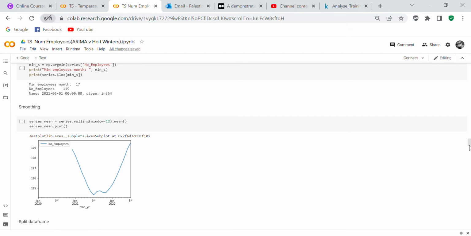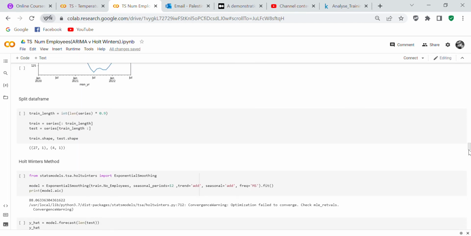Now we're doing some smoothing just to see what the figure would look like if it's smoothed out. And now we're going to split the data frame up into training and testing sets. The training set is going to be 90% and the testing set is going to be 10%.